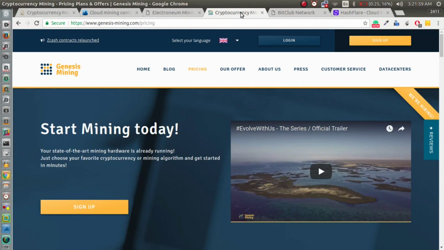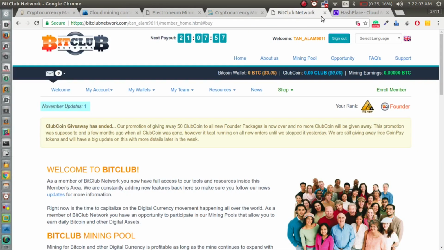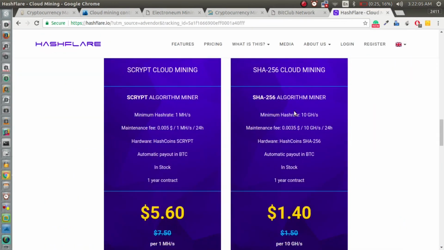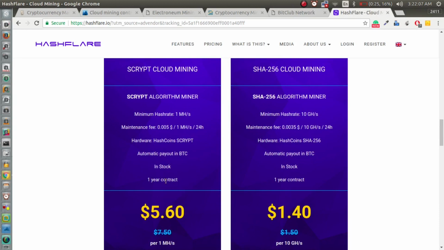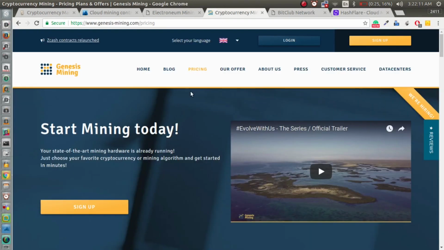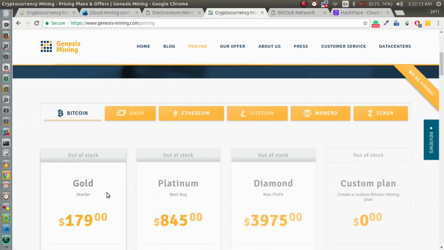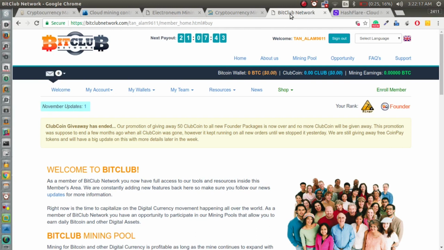So I myself have invested in Genesis Mining and BitClub. I'm not investing in Hashflare because it only has a 1 year contract, which is very short, and Genesis Mining is currently sold out completely for Bitcoin. So BitClub seems to be the perfect mining company to invest in as of now, which is very trustworthy.